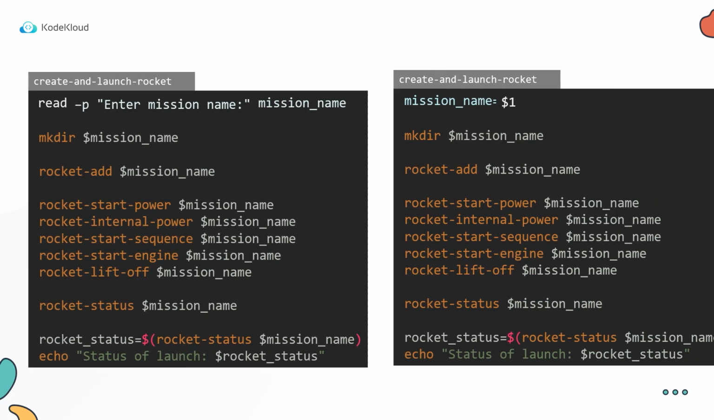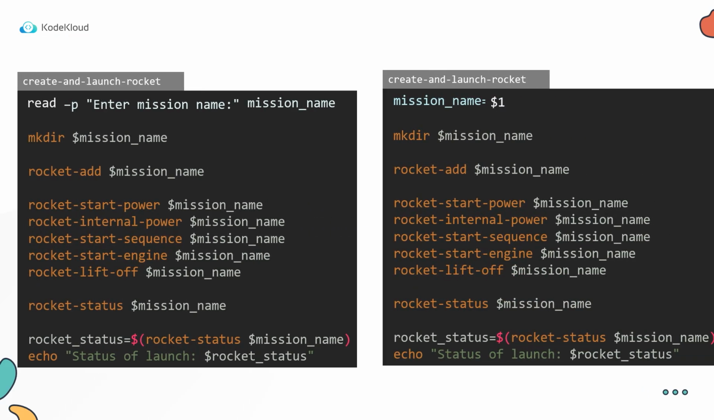Okay, so when it comes to the two types of implementations, one is using the read statement as in the first case, the other one is using command line arguments as in the second case, which one should be preferred? Now, if the script you are building is a simple script which will be used mostly independently, then it may be okay to use the read statement to ask the user for the input.